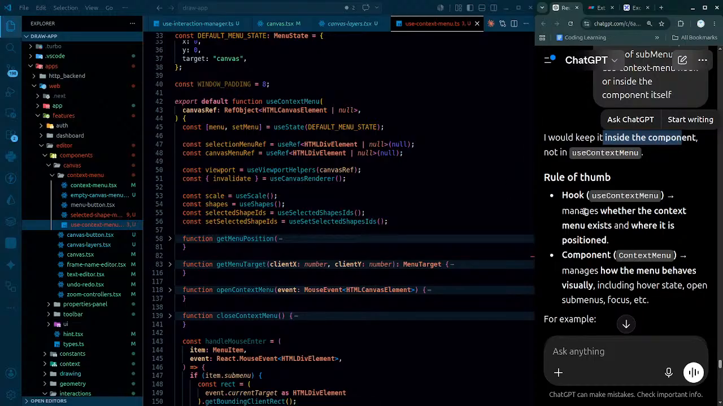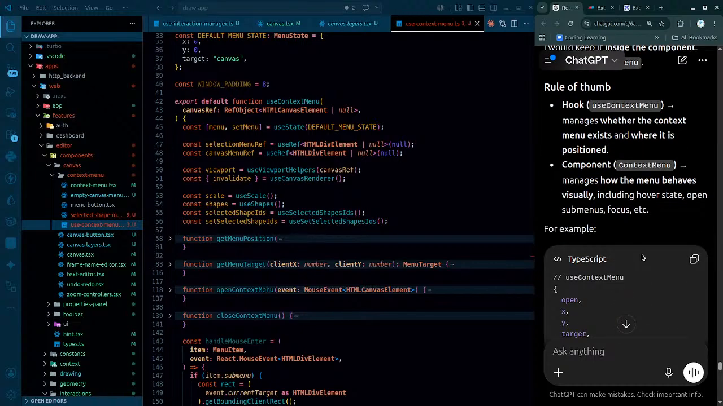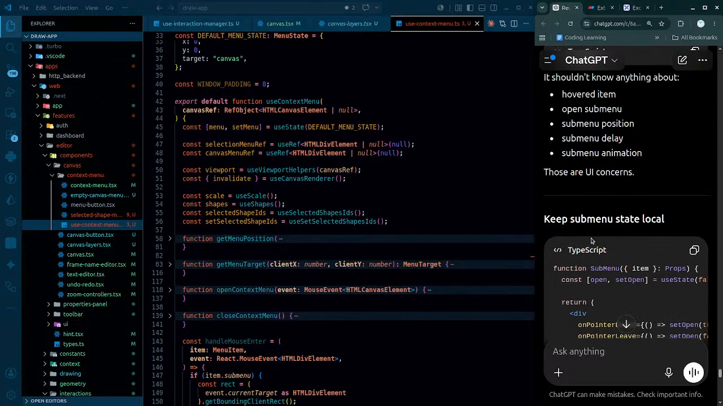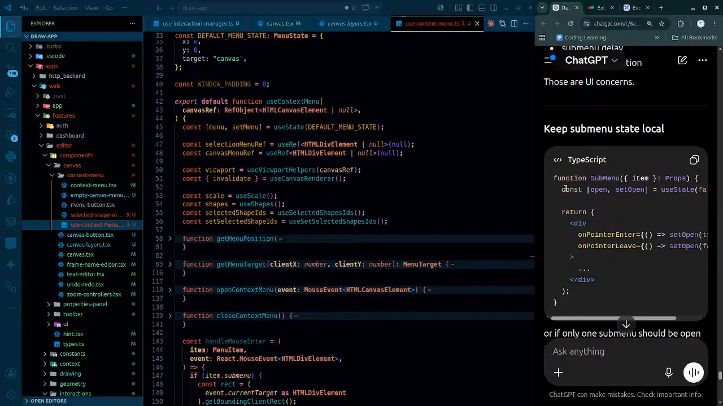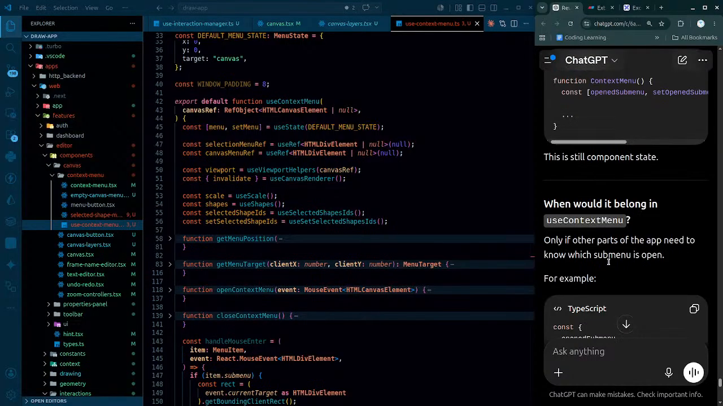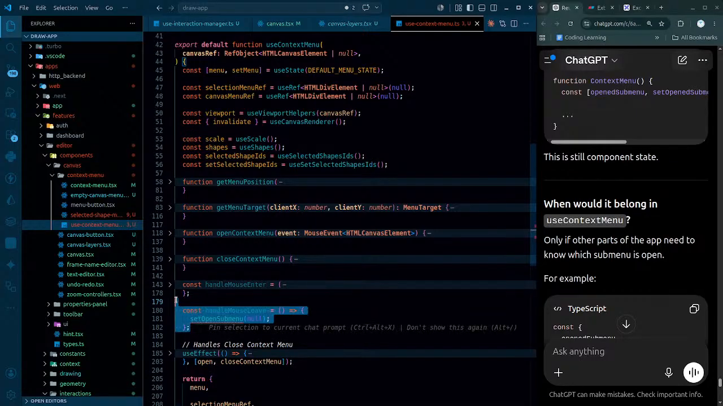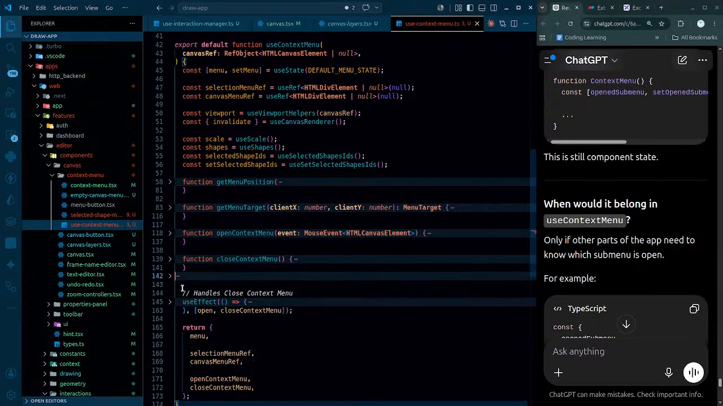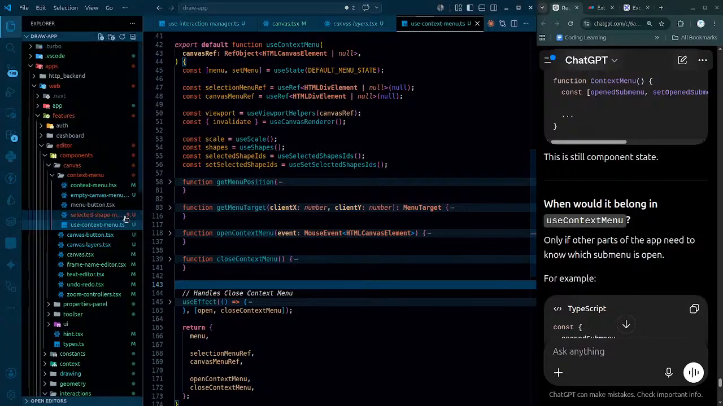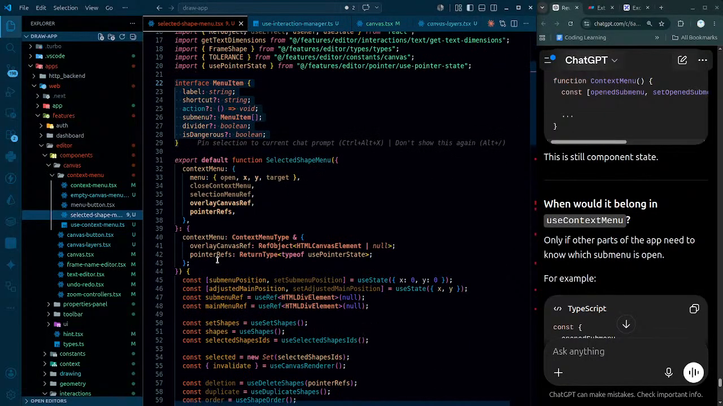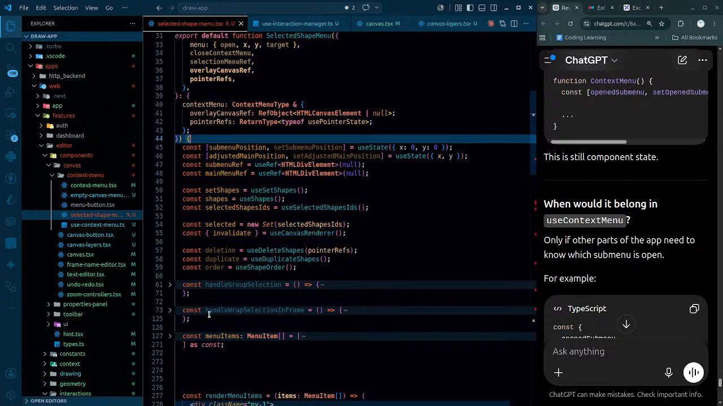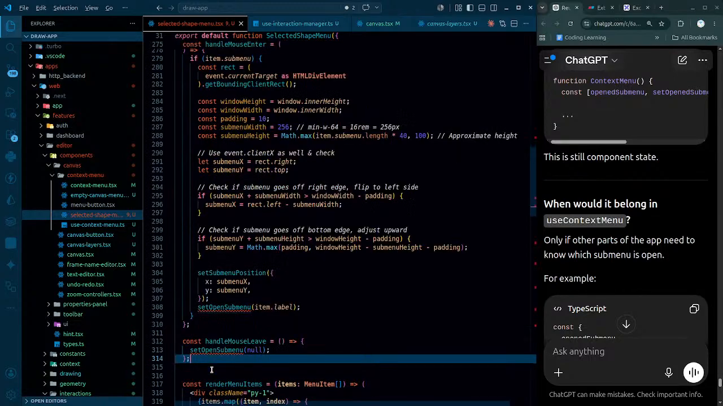The hook use context manages whether the context menu exists and where it is positioned. The context menu component manages how the menu behaves visually, including the hover, state, open, and all these things. So the sub menu should actually be part of that. That is right. So this is not really the best place to keep it here. So I'll actually get rid of these two things, because it only handles the main menu position and all, not the other ones. So in that case, I'll actually keep it in here.